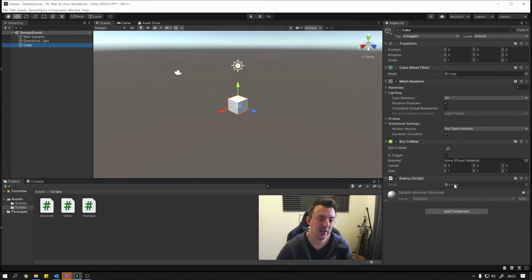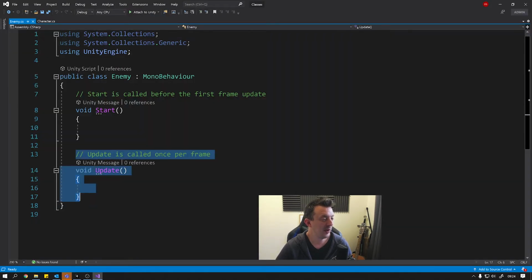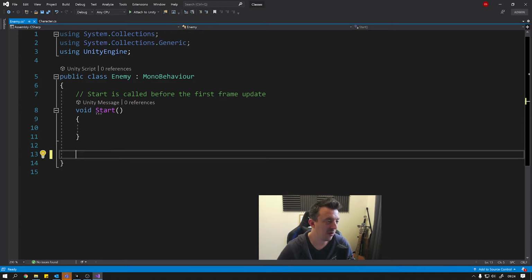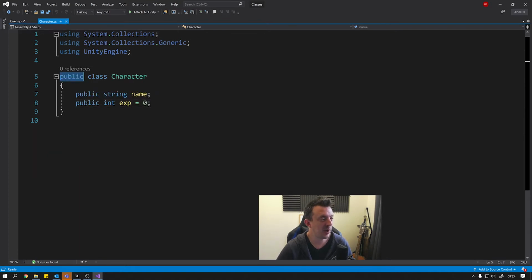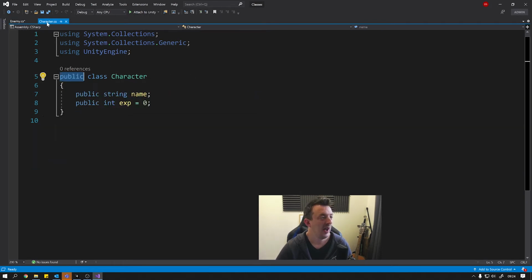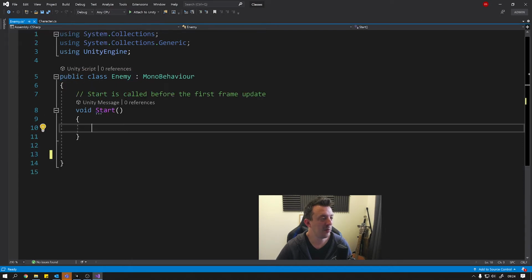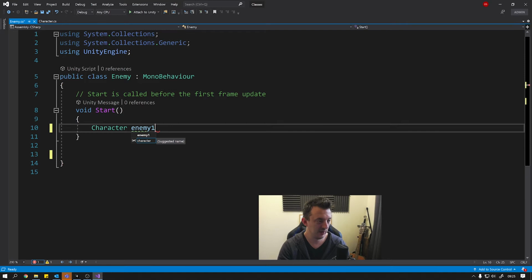So we're going to go ahead now and double click to open up in Visual Studio. Now in this class of enemy, for a moment we're not going to need our update method, so we can go ahead and remove that. We are actually going to use the start method to build our character. Our character class is declared as public, which means we can access it from any other class, and you can also have variables of our classes. So we could say Character, and we can call this character variable enemy1, equal to a new Character, and then we close off like so.